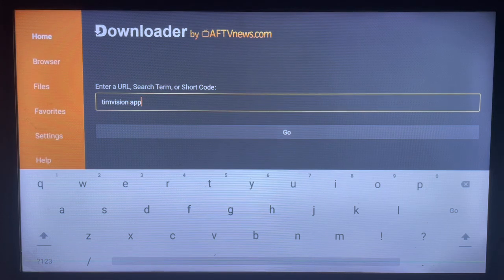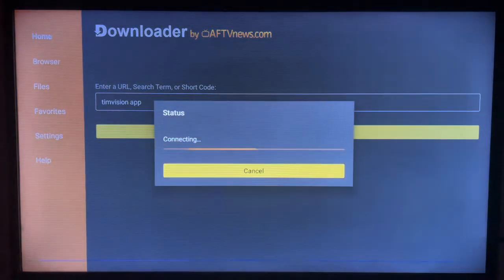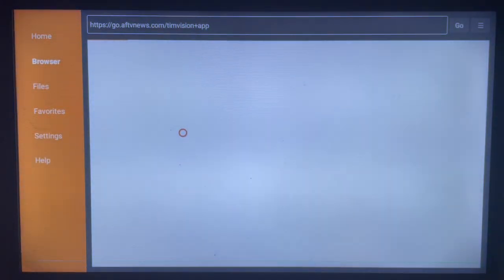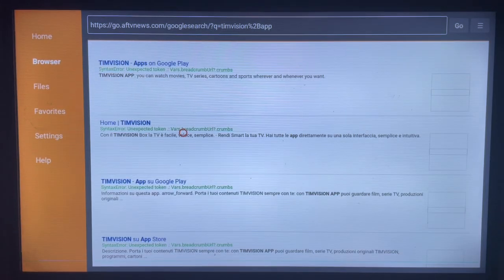So as you get the application, you come over to the search box and type in Timvision app. I want to download this application to our smart TV without App Store. So what we do is come over here, type in Timvision, and then we'll go ahead and search. As you search, the browser is going to show us the results on the internet that we can use to get the Timvision application to our smart TV. So as you can see on my screen, here are the results.